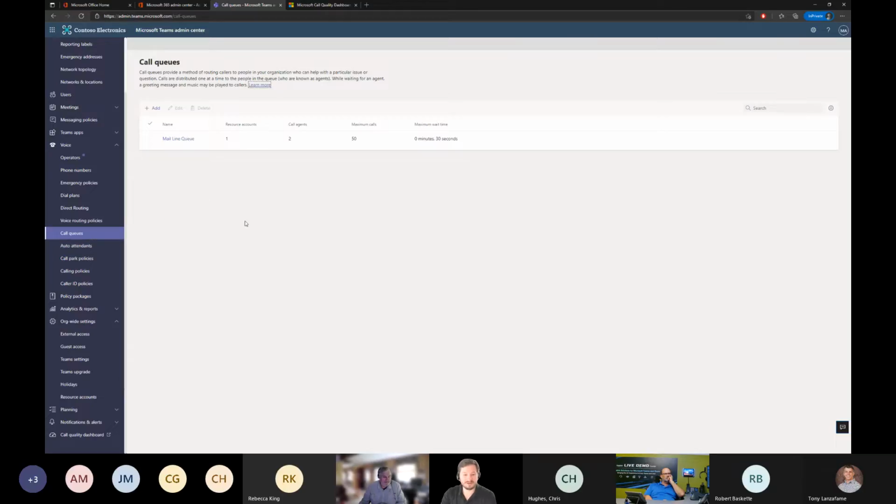The call queues you're going to want to create first, because that's in Microsoft tradition. We do the same things as a lot of other systems do, but we just name it different. So our call queues are going to be your call distribution groups or your ring groups, and this is where your auto attendants are going to send calls to. So we're going to want to build these first.